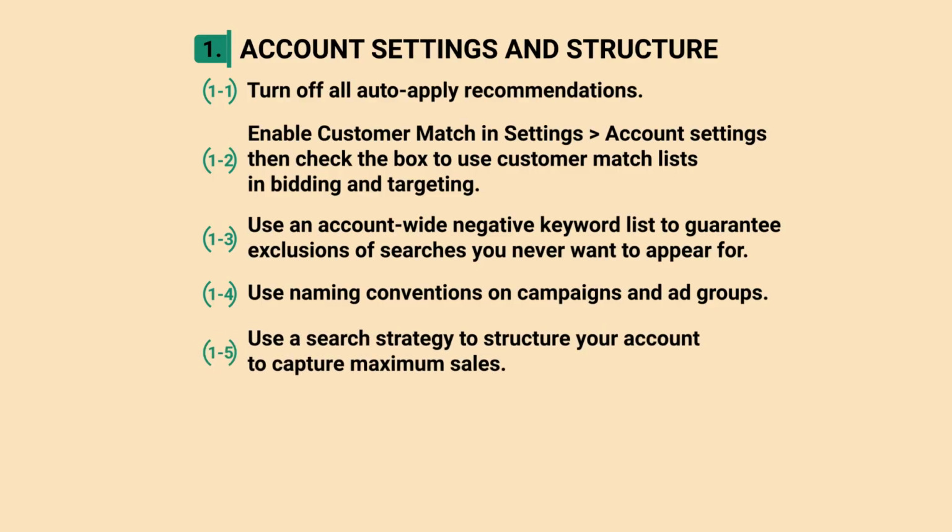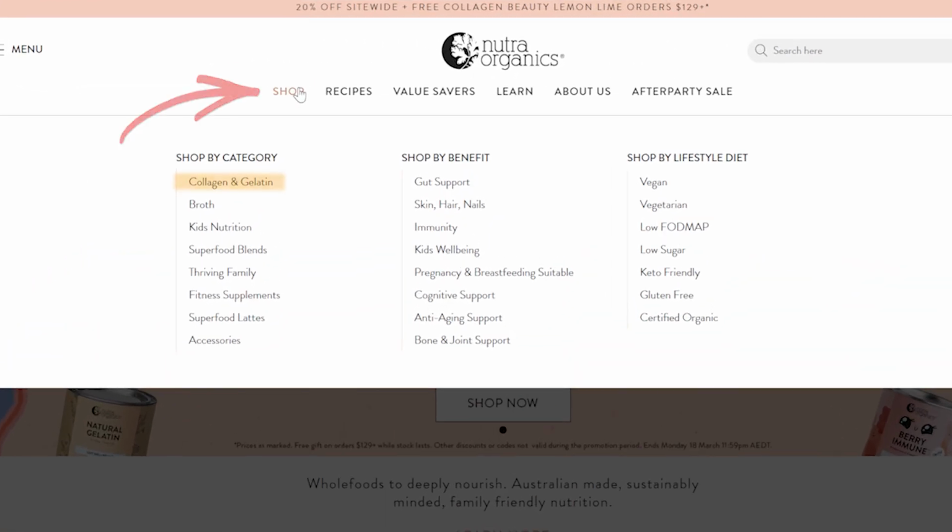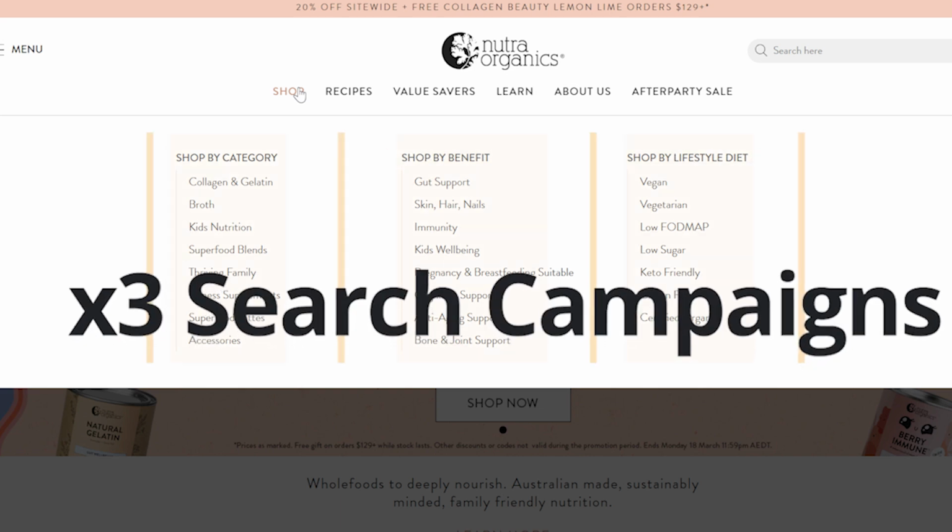Use a search strategy to structure your account to capture maximum sales. The best default strategy for e-commerce brands is to mimic the store's website navigation. Every product and collection is a chance to capture search traffic. Open up a Google Sheet with a list of these landing page URLs as rows. Then do a preliminary brainstorm of keyword themes for each collection. Shopping and performance structure is covered later.